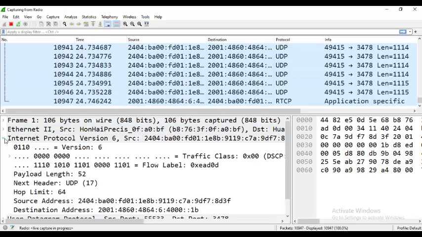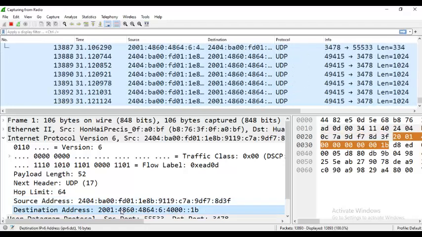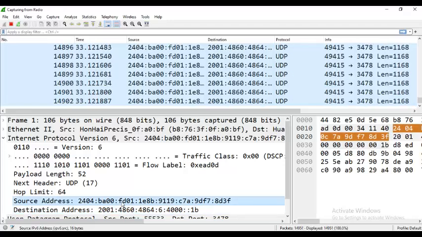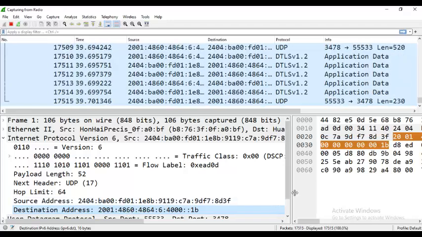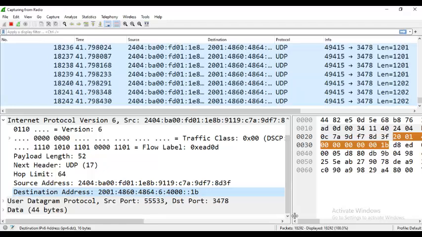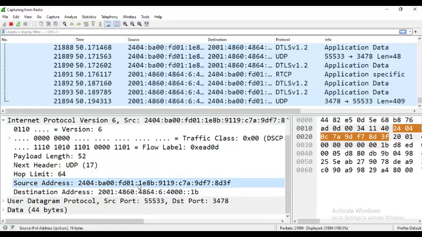You see, this is my source IPv6 address. This is your network destination IPv6. Actually, this is not yours. This is Google. We are using Google Meet. So traffic goes via Google Meet. And you see, it is using UDP, User Datagram Protocol.